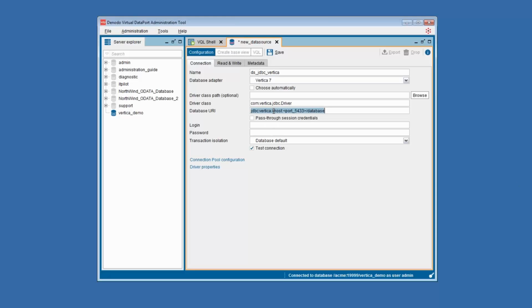Now I'm going to paste the URI to the database, the login, and the password. As the checkbox test connection here is selected, when I click Save, Denodo is going to check that this database is accessible from the host where the Denodo server is running, and also that the login and the password are correct. So I click Save, and as I didn't get any error, it means that everything is correct. You can see the new data source here on the left side of the administration tool in the elements tree.